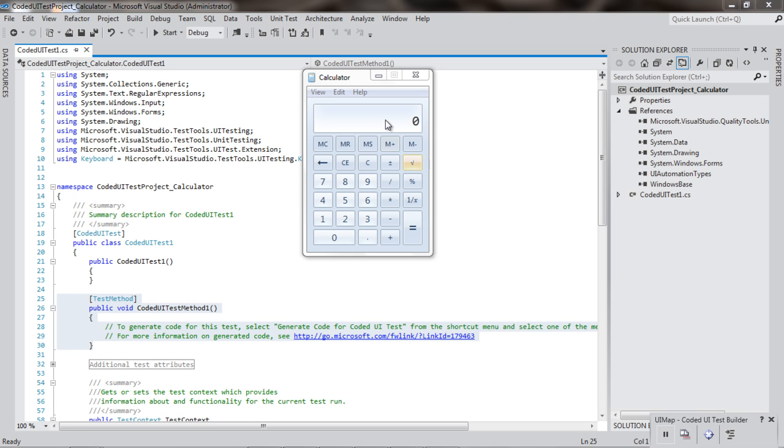So first I'm going to click inside the text box, and I'm going to type 9 on the keyboard. Then I click the plus sign, and I'm going to click inside the text box again, and type another number, 4, on the keyboard and click the equal sign. So at this point we have recorded the complete operation of adding the two numbers. So I'm going to generate the code for those actions.